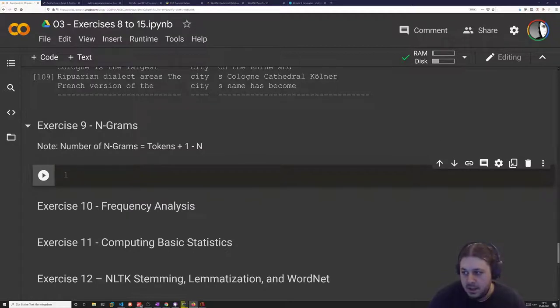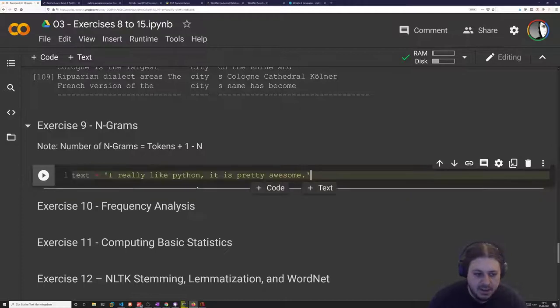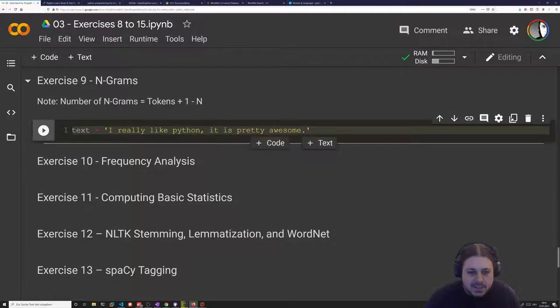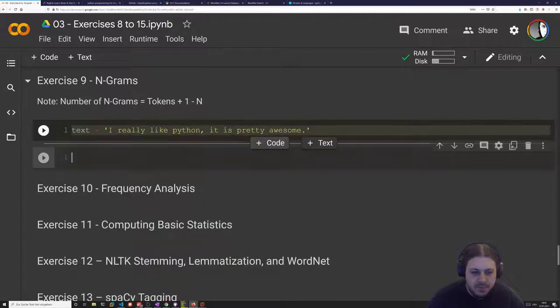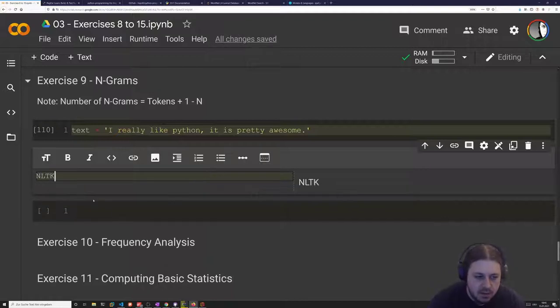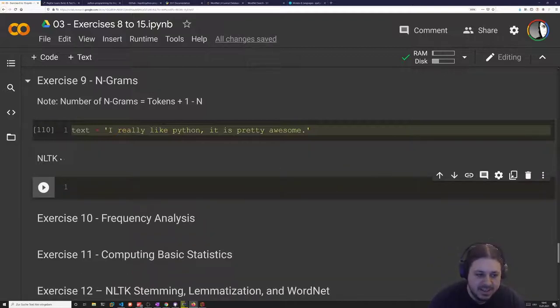Okay. Let's take a little bit of text. So for example, this. It's a simple string. We're not going to use a file now, but just a simple string here. I really like Python. It's pretty awesome. All right, this is a string. And now we are going to generate n-grams. And we're first going to do this using an external library called NLTK, the Natural Language Toolkit. And NLTK is awesome because NLTK makes our lives a lot easier.